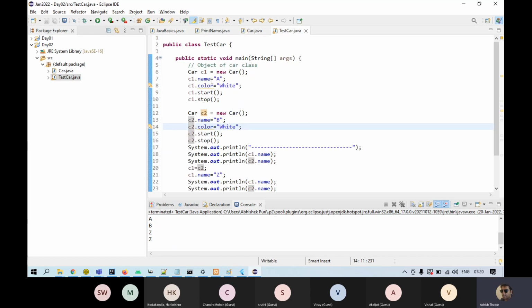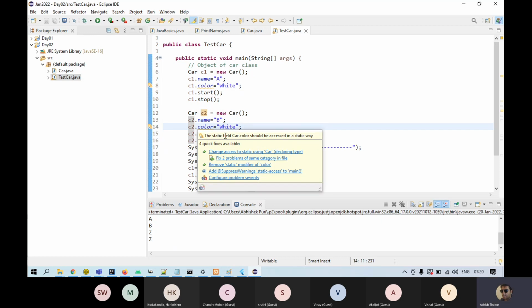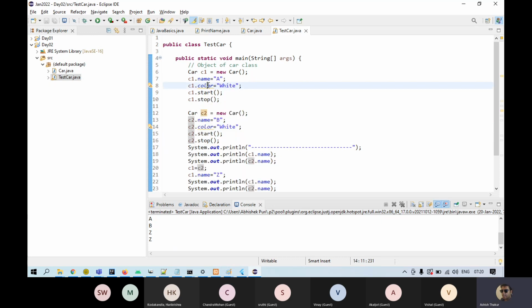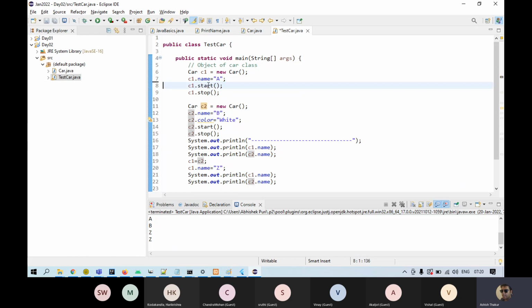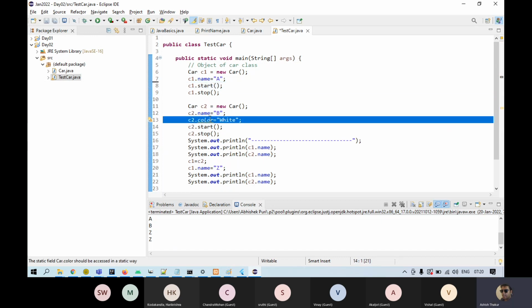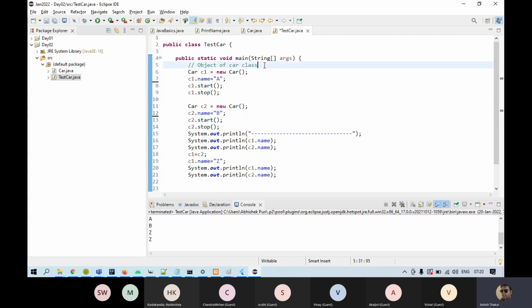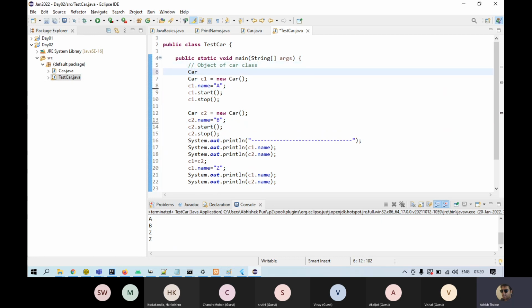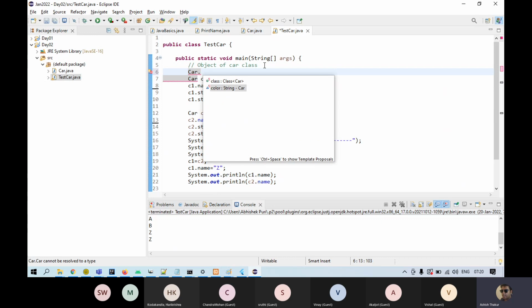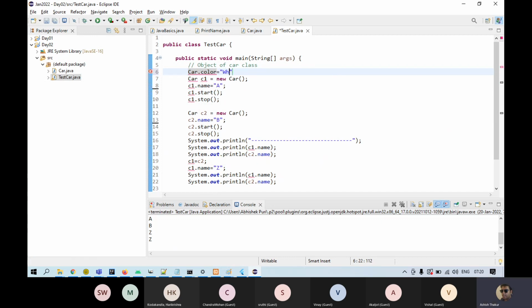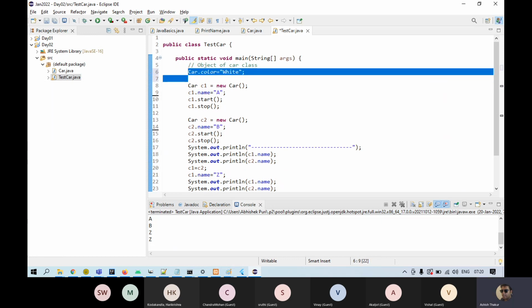And since it's not part of the object now, you will also get a warning sign. You see the yellow warning sign over here: the static field should be accessed in a static way. Static fields should not be accessed with object references like C1, C2. You can directly access them with the class name. You can write Car.color is equal to white. That means the color of all the cars would by default be white. There is no need to initialize every car object.